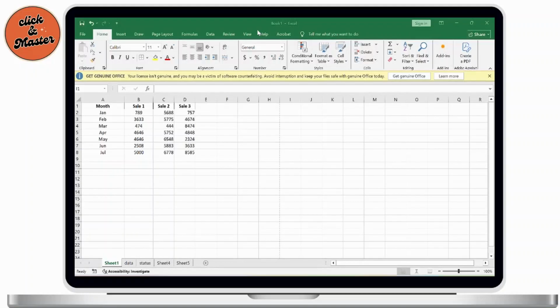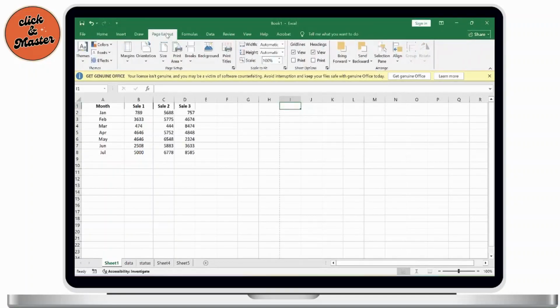First things first, open up your Excel and make sure you have typed in your data. Now, on the very top, you'll see Page Layout. Go ahead and tap on it, and then you'll see Gridlines right there, and you just have to tick on Print, and when you print this document, grid lines will appear on your data.